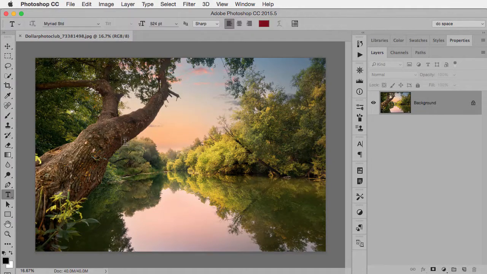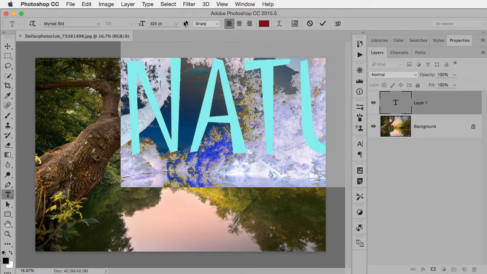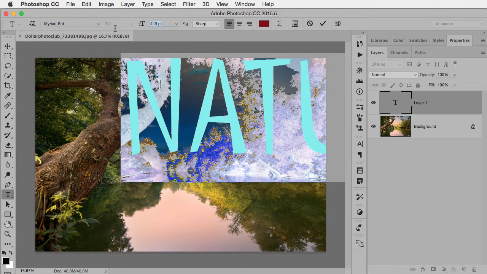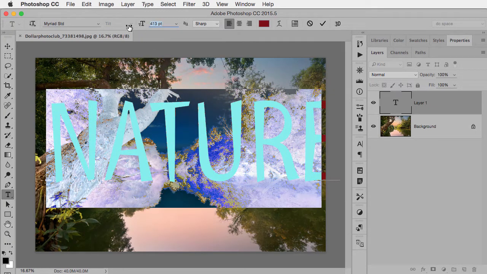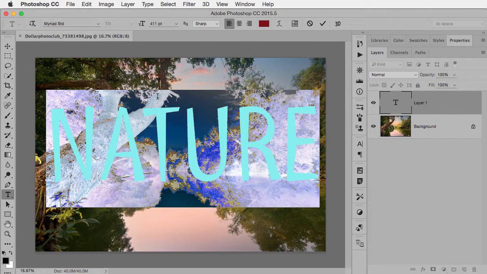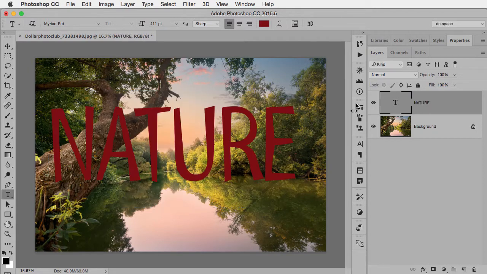So let's take our type tool, and I'm just going to type something in here. It's a little big, so let's make it a little bit smaller using our scrubby sliders. And I'm just going to make the letters a little closer together using something called tracking, Option or Alt and the left arrow key. Just pull everything a little closer together.